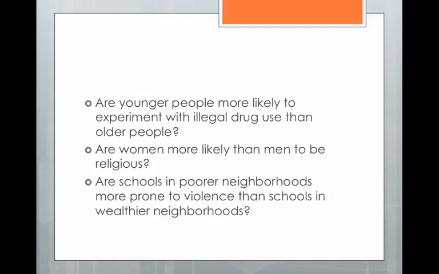So when we're looking at our examples, the first one, are younger people more likely to experiment with illegal drug use than older people? We've already identified these variables, but our variables here are age and illegal drug use. And our independent variable is age, because we're saying that age is going to have an effect on illegal drug use. Now, if you think about this logically, it can't really go the other way. Illegal drug use can't affect your age numerically. It might make you appear older, so maybe your social age or your appearance of age might change, but your actual chronological age cannot change. So age has to be the independent variable. It has to come first logically and chronologically.